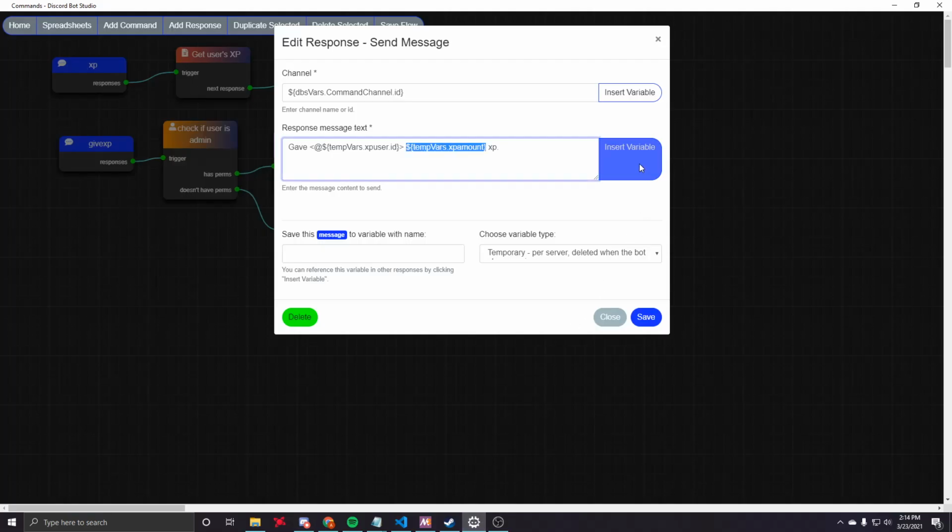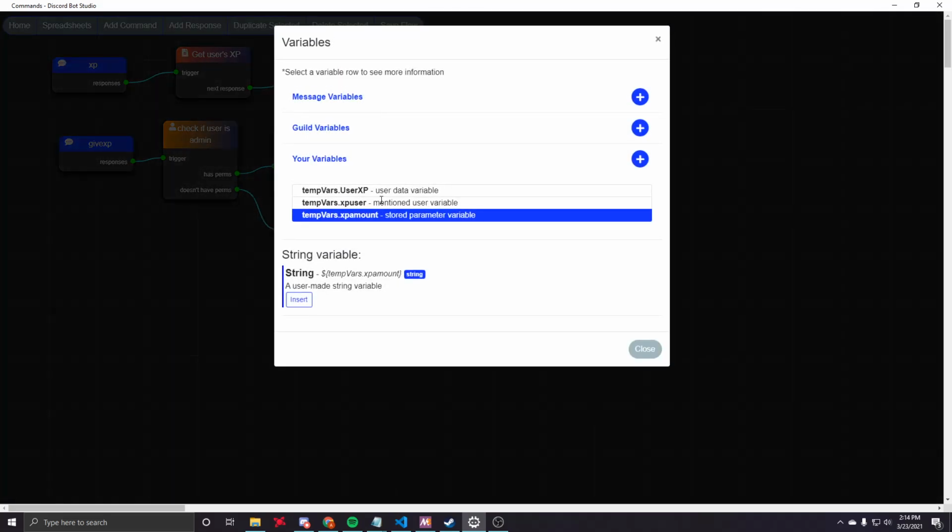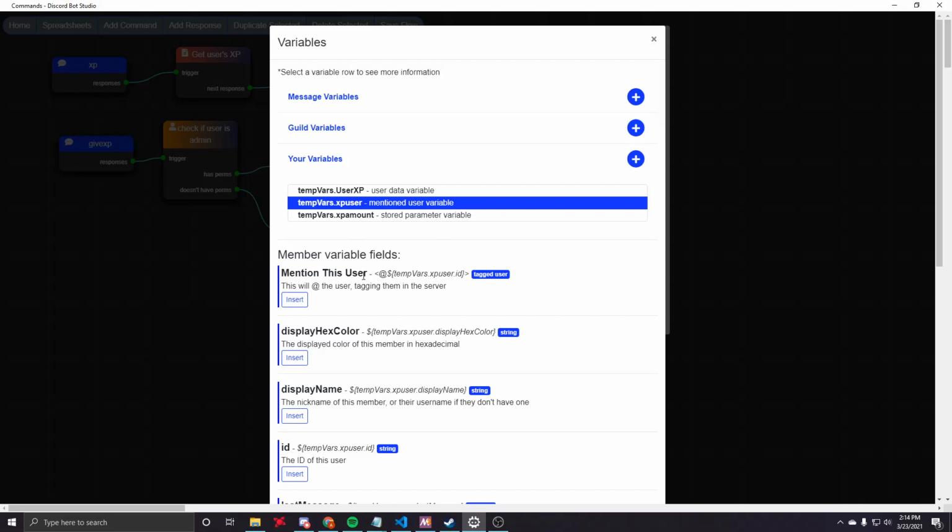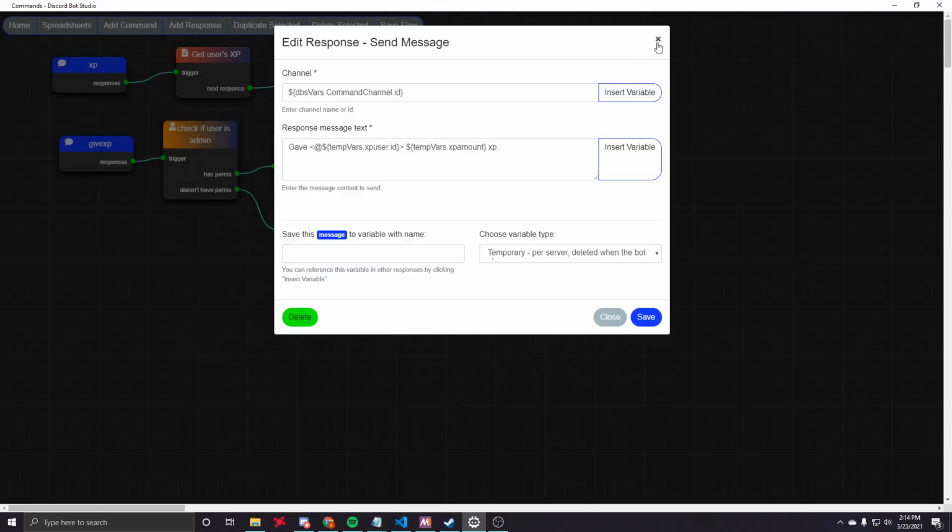That's correct. And just as an example, if you want to tag somebody using a variable, you just go to a user type variable and then insert and mention this user, and it'll automatically populate the syntax for tagging or adding that user.